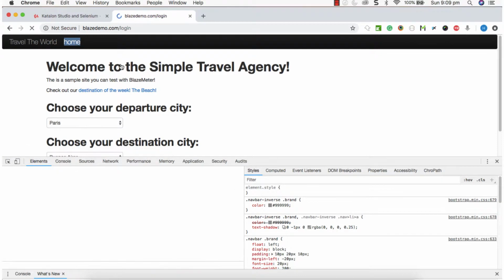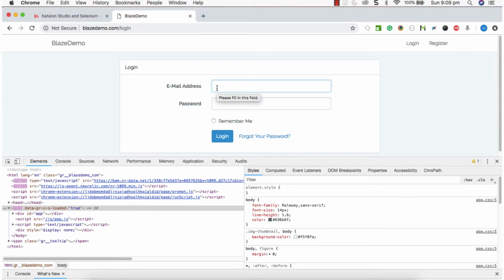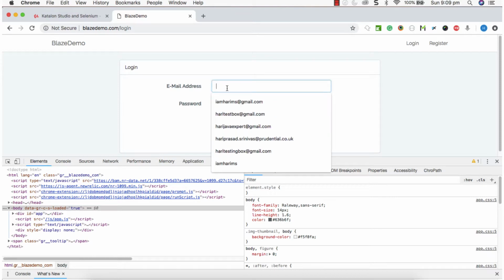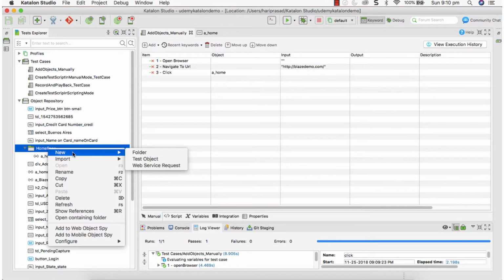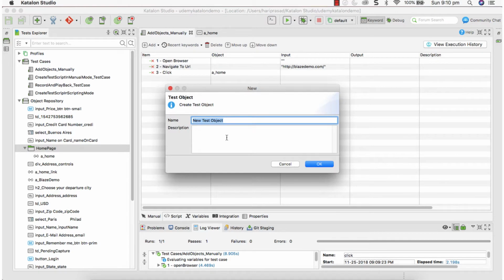When you click on this, we should be able to click on enter email address, password, and click on login. Okay, let's add those objects. Email, I should be able to add it. So right click, inspect element, and see, okay, this is an input tag, it has an ID. So in my case, I'll give only these two. Go to Katalon, right click here, test object, email, that's input.